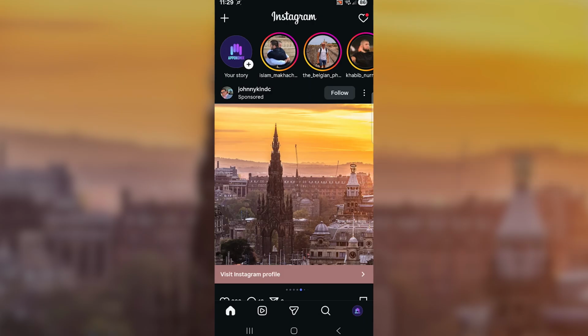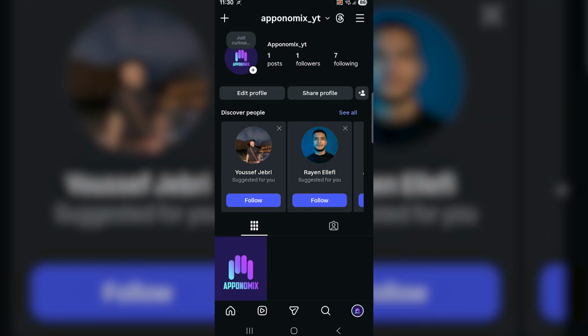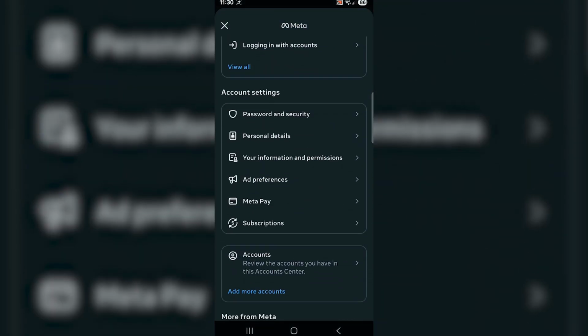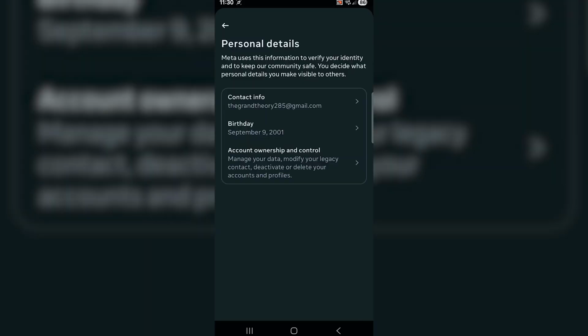So after opening Instagram, go to your profile. From here, tap on the three lines at the top right corner. In this interface, choose Account Center. Then scroll down and tap on Personal Details. In this interface, choose the last option, which is Account Ownership and Control.